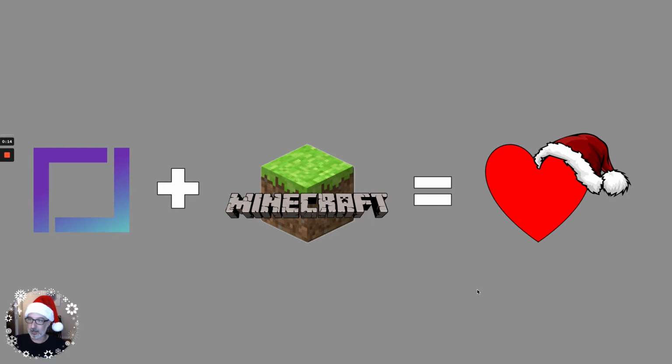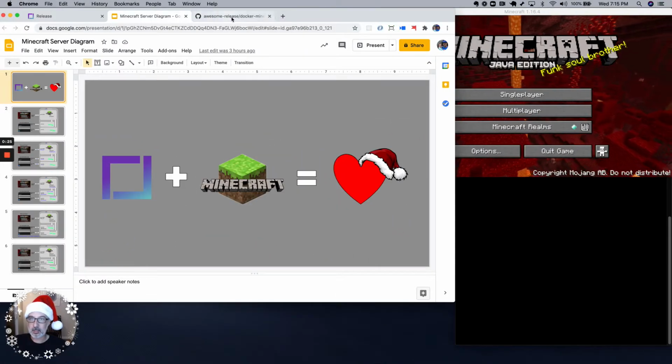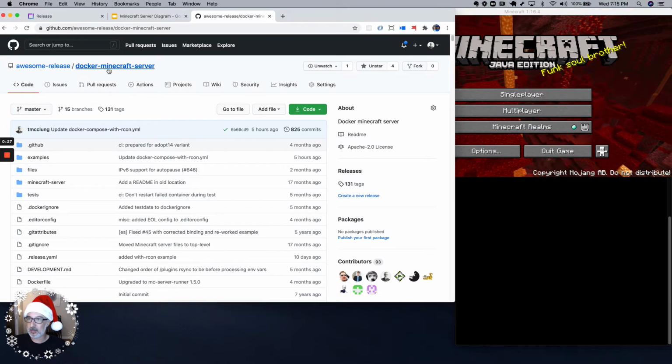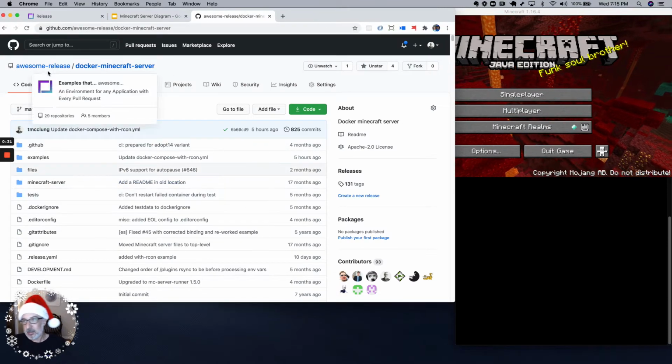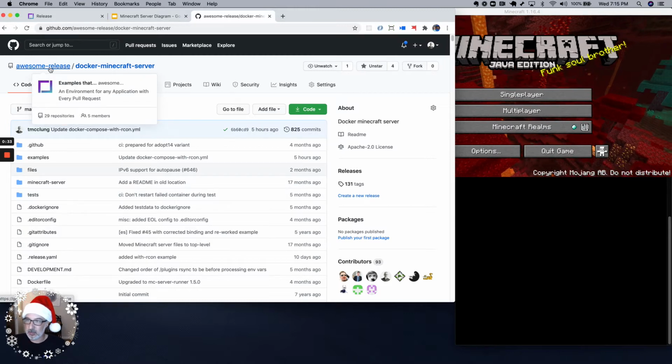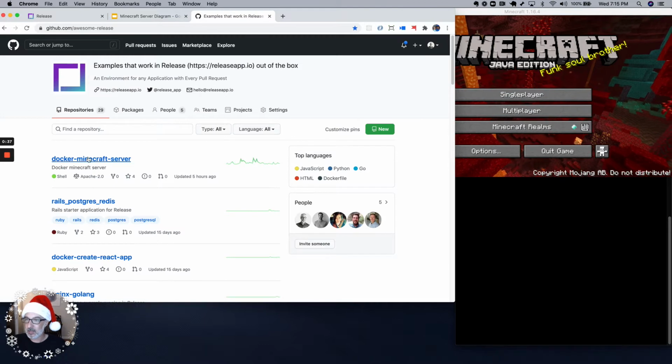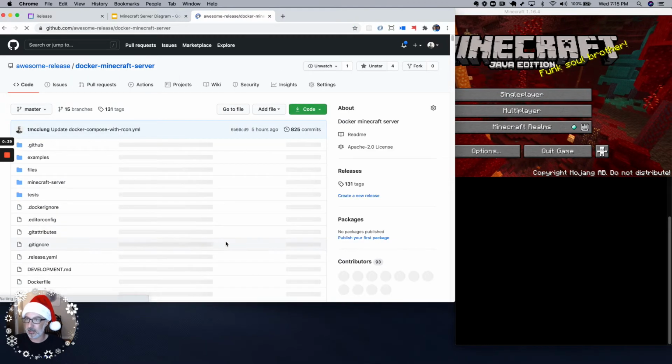So the first thing I wanted to talk about was we're going to use a repository in Git. Let me show you that real quick. The repository we're going to use is called Awesome Release Docker Minecraft Server. Awesome Release is a really great place to go find a bunch of examples that work in Release kind of out of the box. And we got this Minecraft server example that you can use.